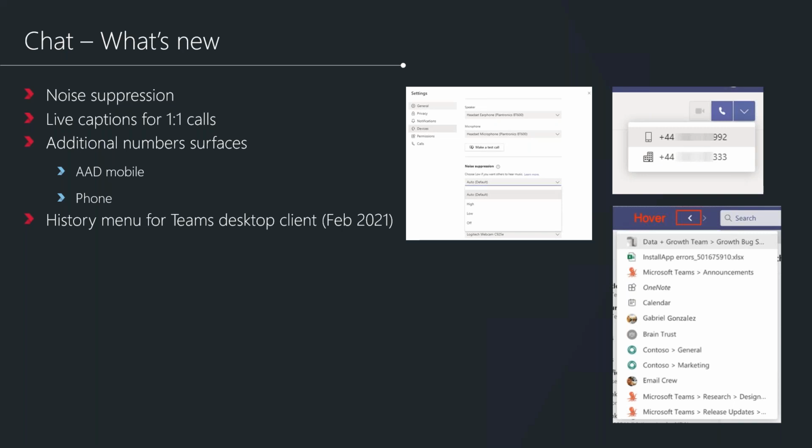We talked about transcription and live captioning in the context of meetings. That's been around for a while. That's now been extended out to one-to-one calls, so you can get that live captioning going on. Another little quality of life thing, you can now see people's mobile and phone number as defined in Azure AD, just off that little drop-down list there. Again, little quality of life things that are kind of making it into the product.